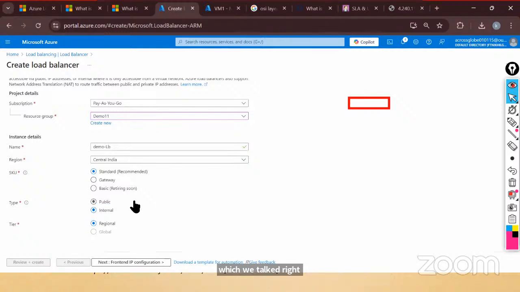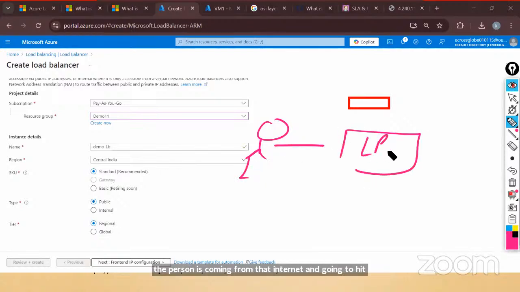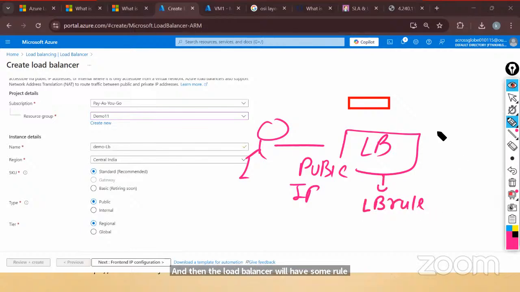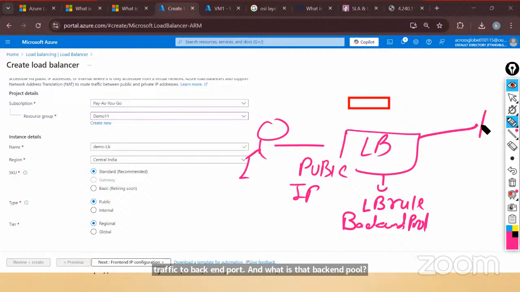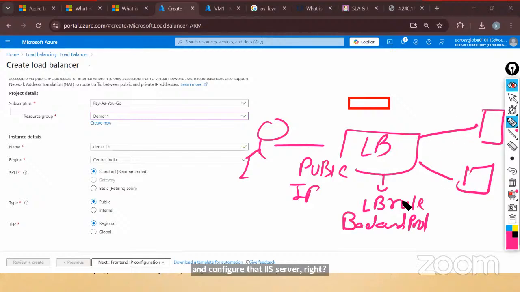Now the type: internal is for communication happening within the VNet, and public is from the internet. In our case it's going to be public, because the person is coming from the internet and going to hit my load balancer public IP. The load balancer will have a rule configured, which we call a load balancing rule, and by that rule it will send the traffic to the backend pool. This backend pool is my two virtual machines, on which I configured the IIS server. I'm going to add them in the backend pool here.